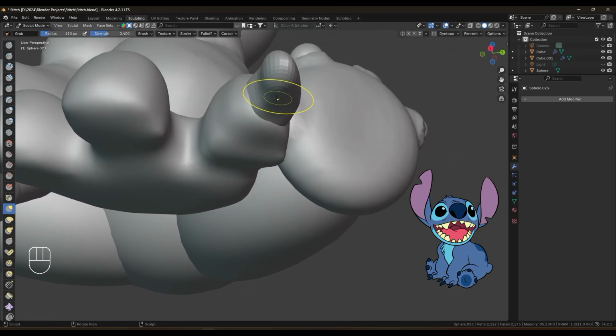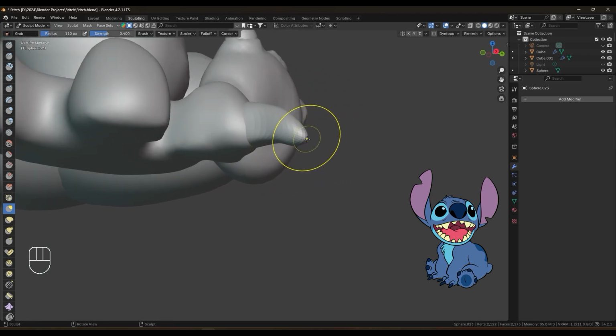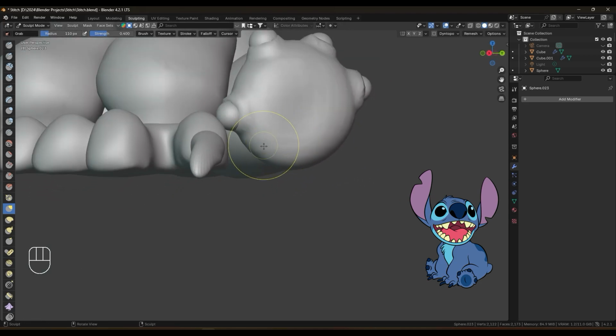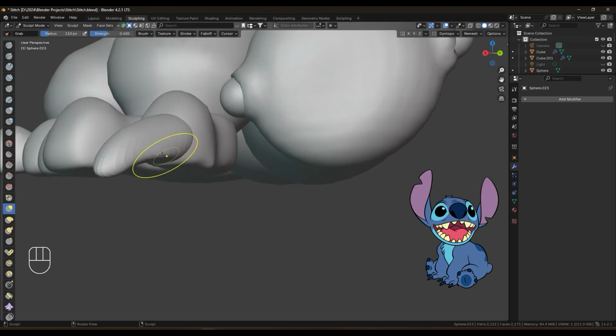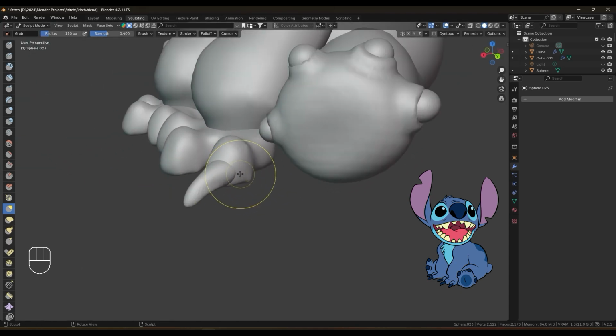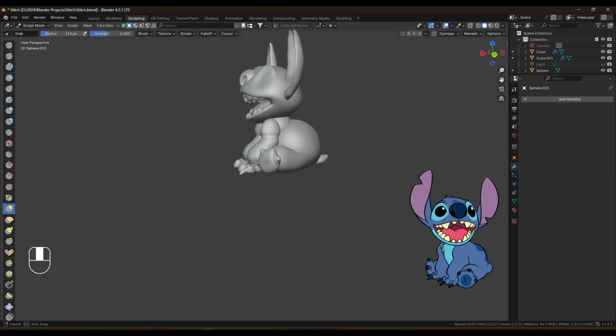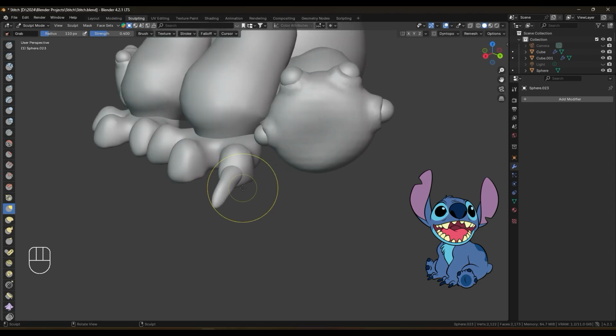Push it in, shape it. It's literally like working with a piece of clay, just digitally. There we go. That kind of looks right, I think. Don't want it to be too big, but yeah, I think that looks fine.